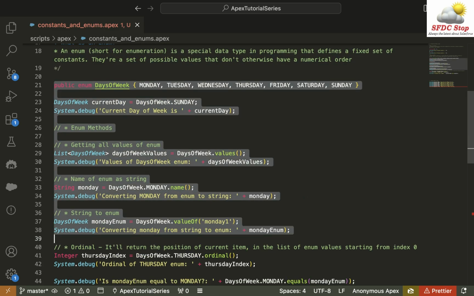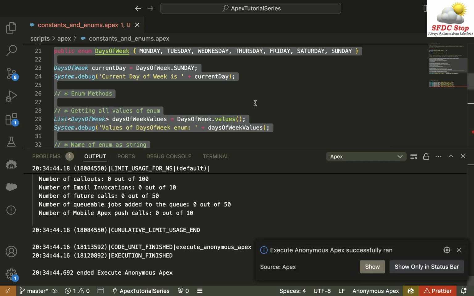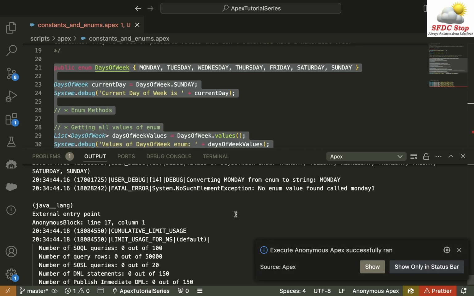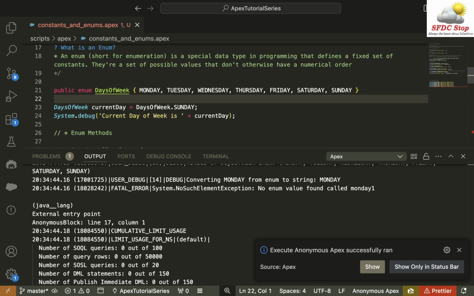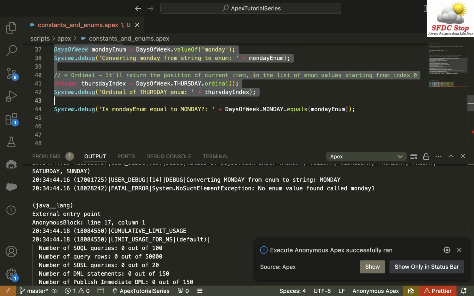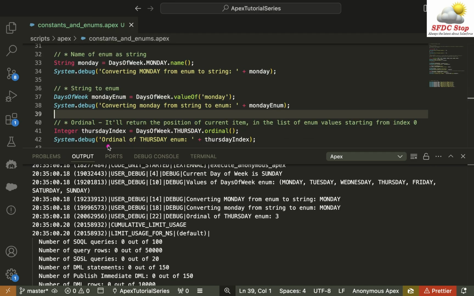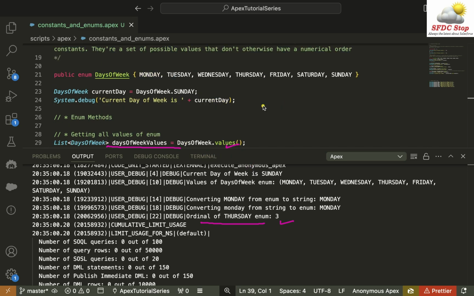I'm going to execute the whole code from here till here. Okay, I think I need to change this back to Monday from Monday 1. Now I can execute this whole code. So if you see, I'm getting here ordinal of Thursday enum is equal to 3. And why it is coming as 3, we have already seen: if I talk about the position of Thursday in this list of enum values starting from 0, then it will come as 3. Which is why I'm getting a value as 3 here.